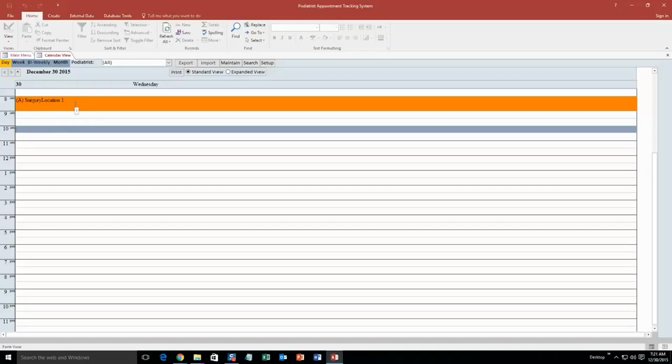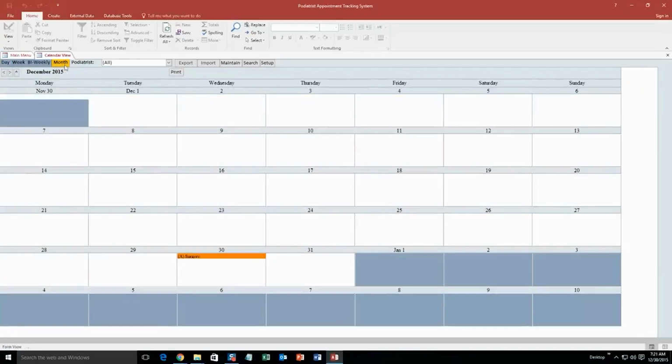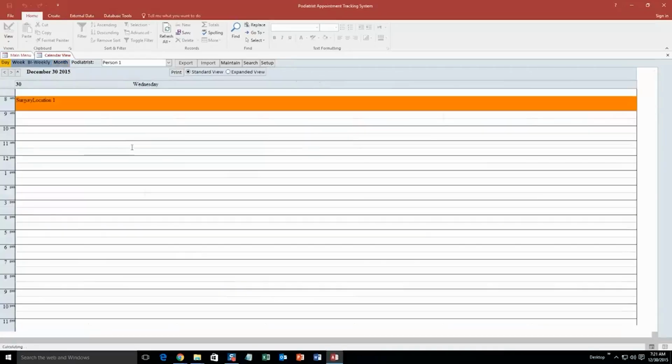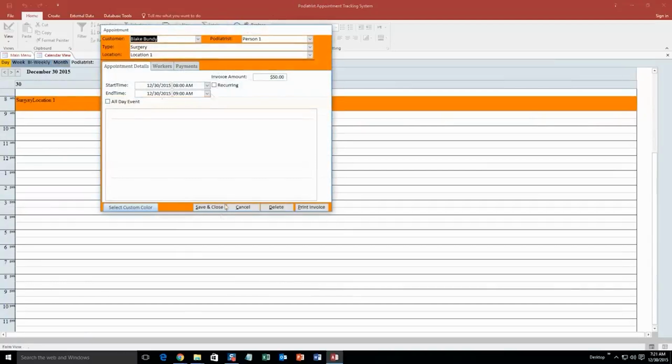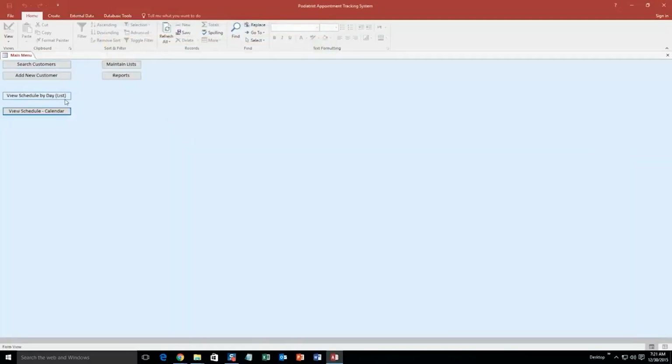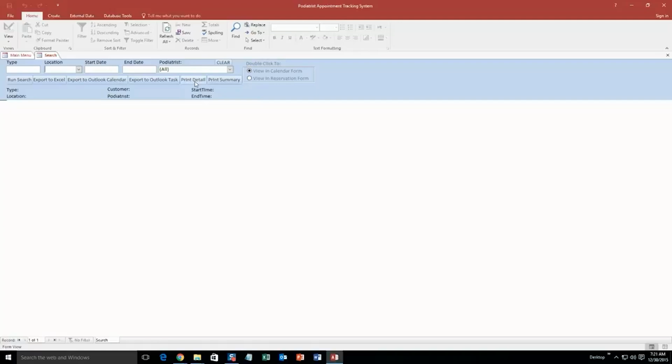Let's see what that looks like in the monthly view. You can double-click on the appointment to get back to the daily view. Double-clicking again allows you to edit, view, or delete the appointment. You can also search for your appointments by day, location, start date, end date, etc. Let's search by start day and select Run Search. There is the appointment we made.